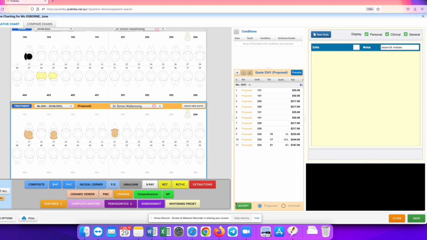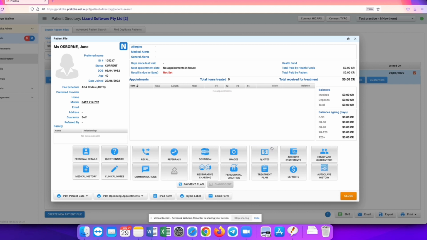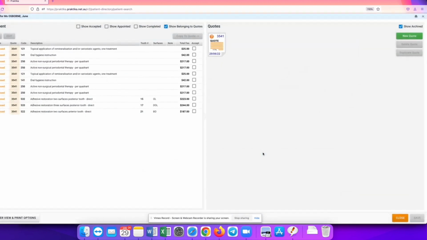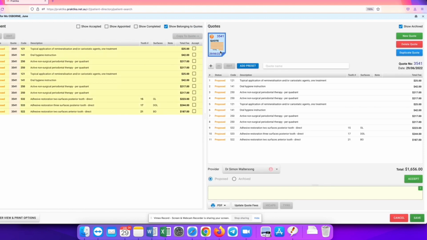There is an accept button here. To be honest, from this screen, I'd probably leave that. It's null and void now because we do have the option to just add things in as accepted straight away. So instead, I would save this and close, and I'd go to my quotes area instead. We will see, here is this quote that we've just put together.